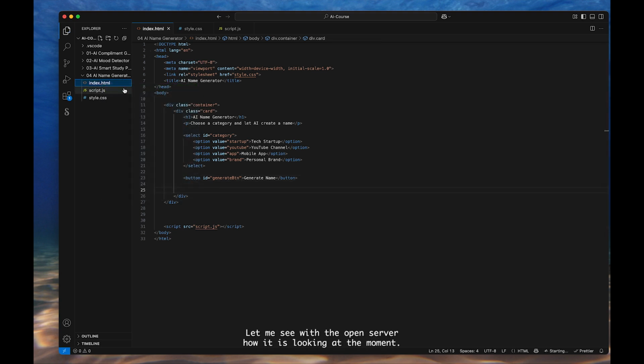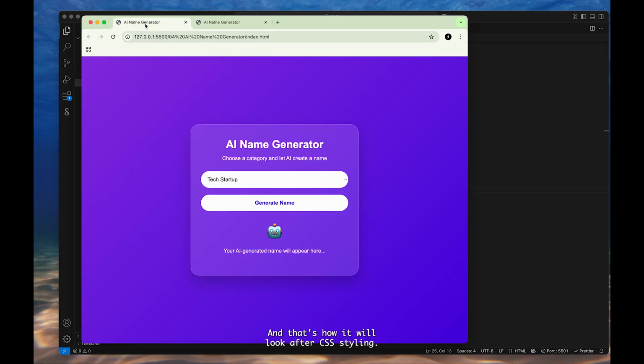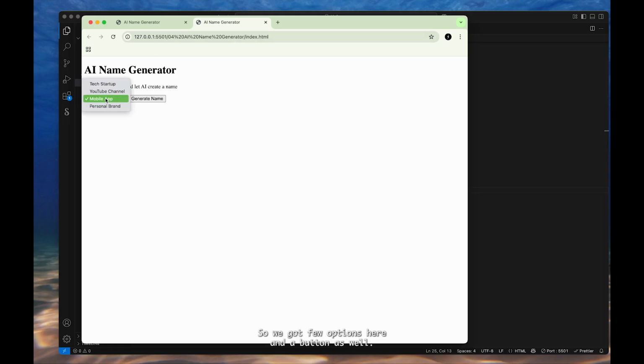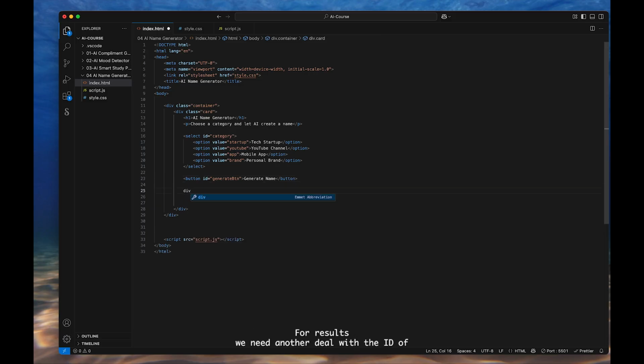Let me see that with the open server how it is looking at the moment. So this is how it is looking with 4 different options, and that's how it will look after CSS styling. So we got a few options here and a button as well. Now we need another section for the results. For results, we need another div with the ID of result.